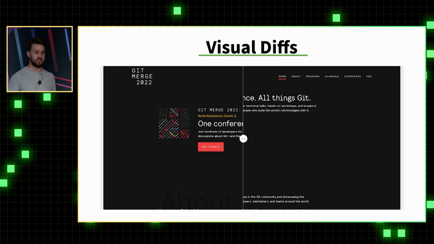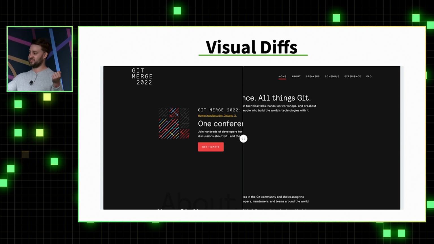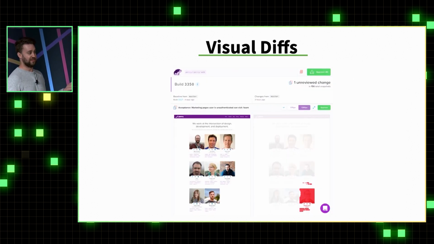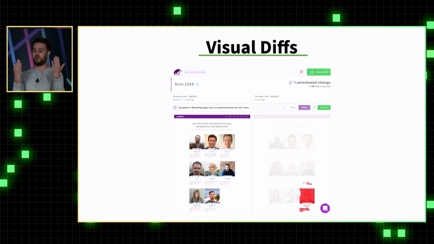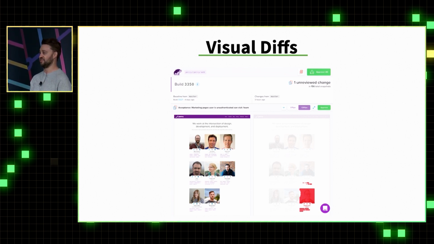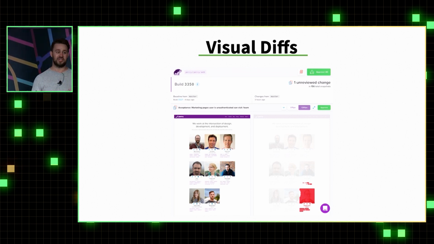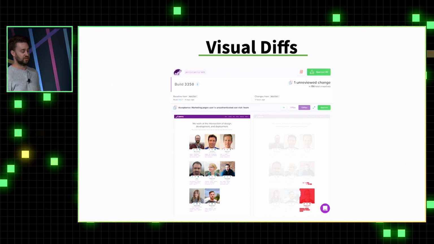So another way is visual diffing. So here I have an old version of the Git Merge website and a new version, and I can windshield wipe between them to see what the changes are. Percy is a popular visual testing app that does this as well. So it'll take two screenshots, the old and the new of the website, and overlay them and highlight what's changed. So there's a lot of different ways of visually representing what's changed between two versions without having to rely on a code diff.